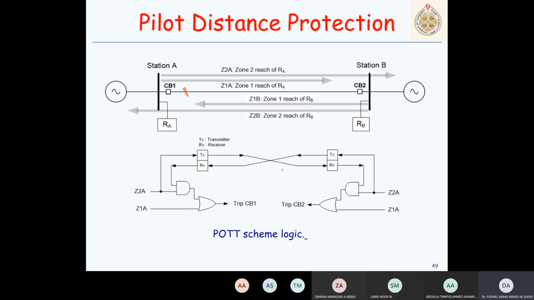Now this is another scheme, which is permissive overreach transfer trip. I will use permissive overreach. I'll use zone 2 to transfer a permission signal. So here I have zone 1, reach up to 80%. This is zone 1 of relay A. This is zone 2 of relay A, up to here. And similarly, zone 1 and zone 2 of relay B. And this direction, this is A and B.